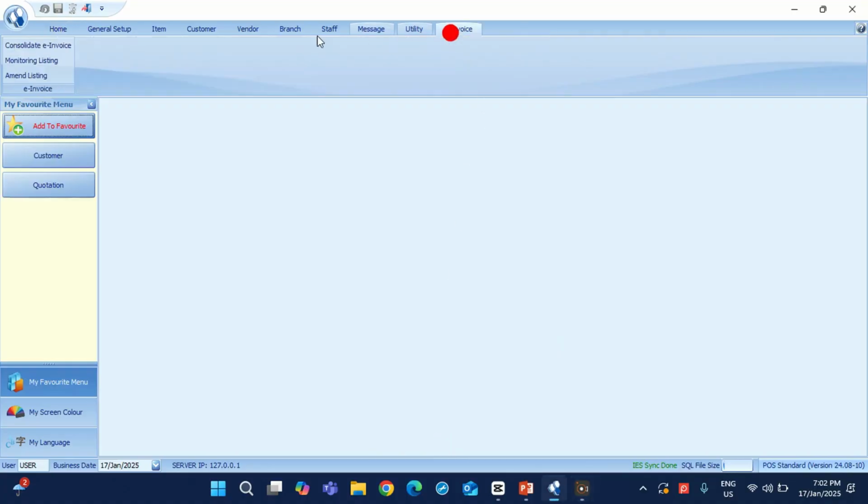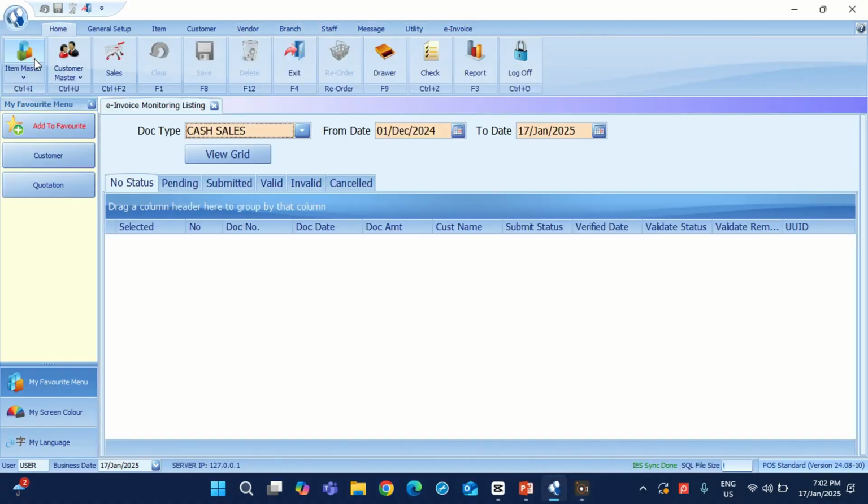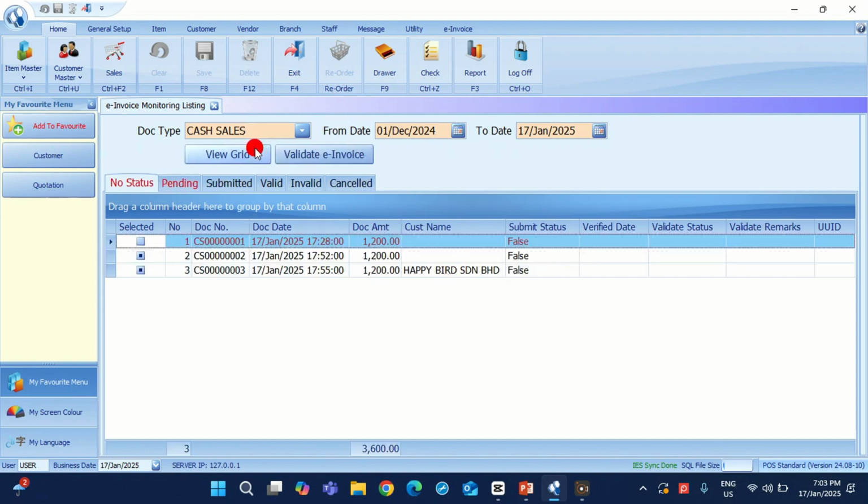Lastly, we'll move on to the monitoring listing here. For the document type, we can select the document type that you want to view, for example, cash sales return, invoice, or credit note. We can filter the date range, and then here we can click on view grid. We can see that the documents will be separated based on the e-invoice status into different tabs.